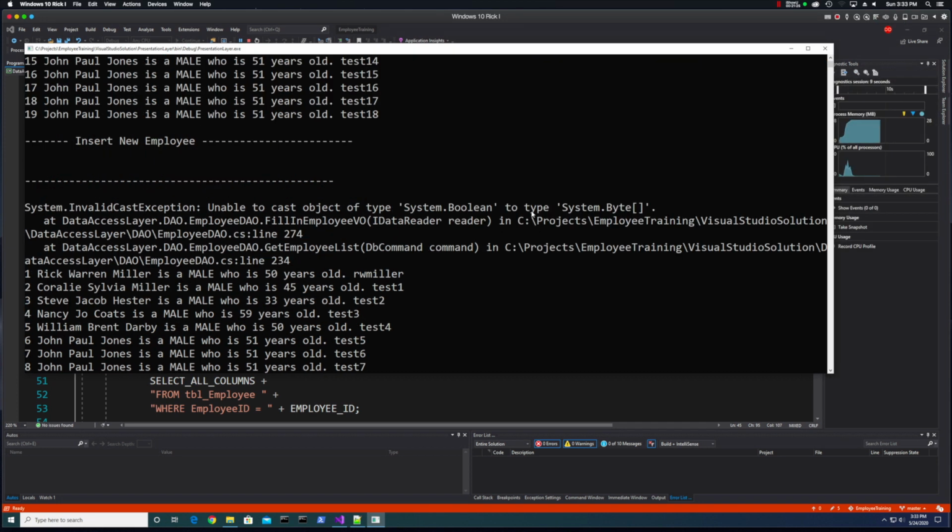Okay, so there we go. Now we have another issue. Invalid cast, unable to cast object of type System.Boolean to type Byte. That's kind of interesting. There's obviously an error in my logic. So let me go back to fill in employee, line 274. And once again, I'll pause this video and get right back to you.